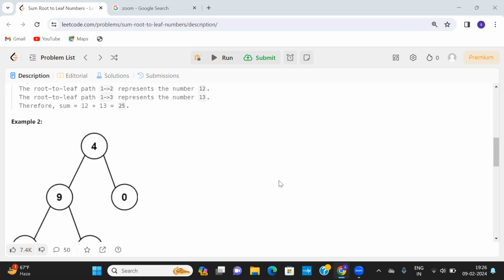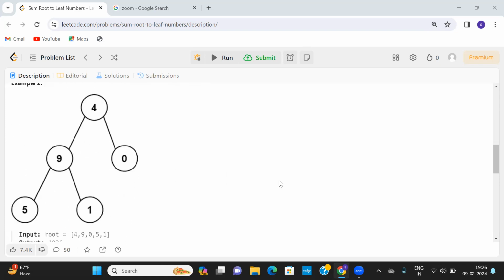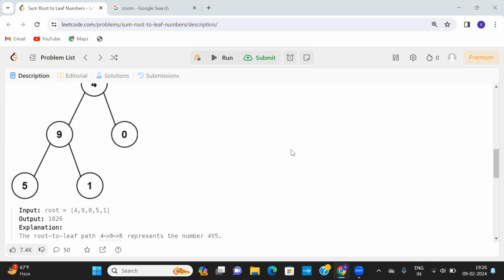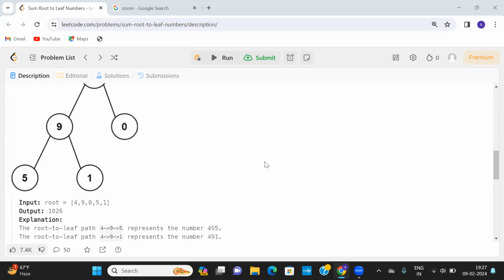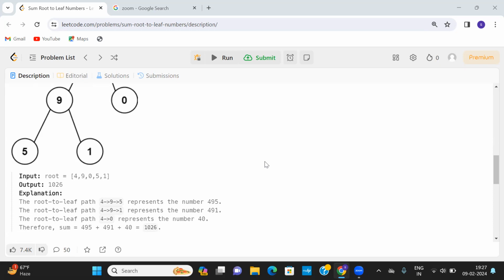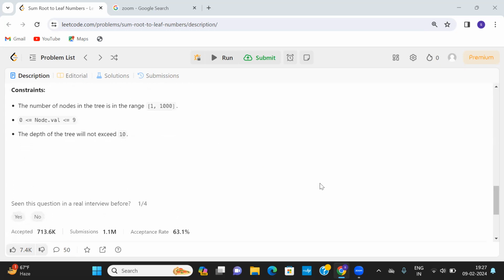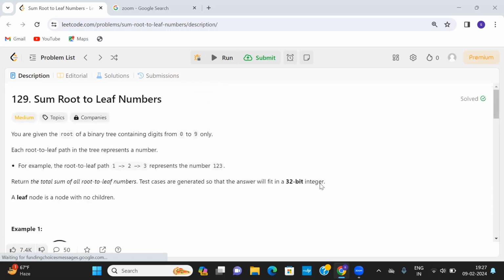In a similar way, in example number 2, the root to leaf paths are 495, 491, and 40. There are 3 root to leaf paths. The very first path will represent the number 495, the second one will represent 491, and the third one will represent 40. So the sum of all of them is going to be 1026. So we will return 1026. I hope the question is very much clear to you all, and the approach is also clear.